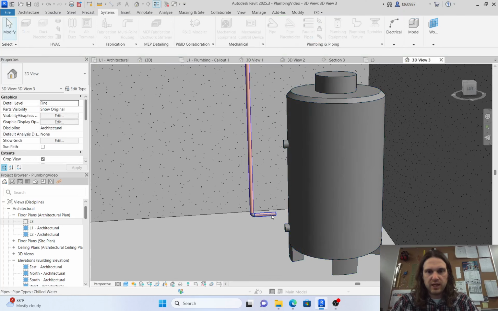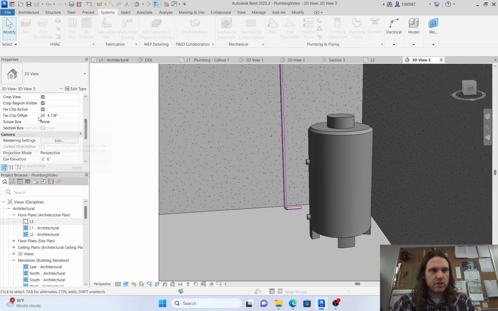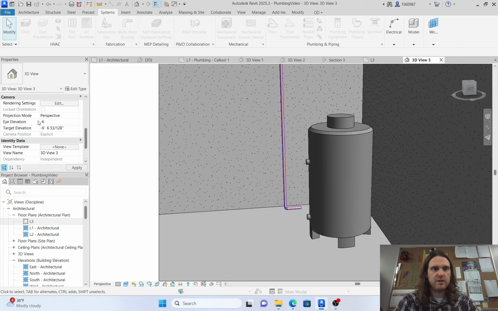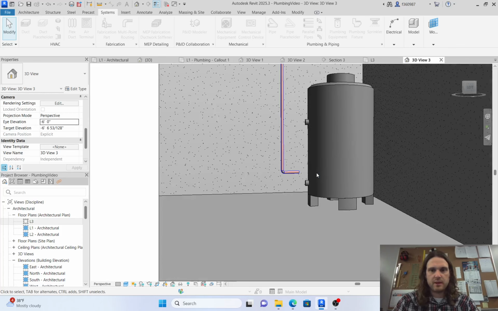Looks pretty good. -7 feet, and we can change our eye elevation here. Or if we can click this particular fixture. Elevation, -2 feet. Relative, let's do -6 feet. There we go. So we need to come down maybe like 3 inches or something.